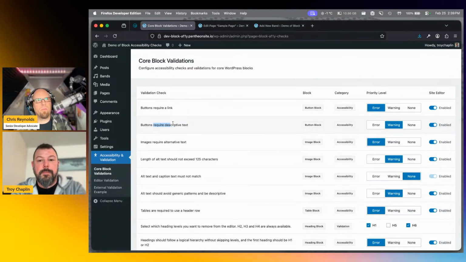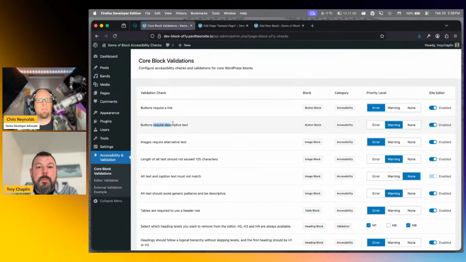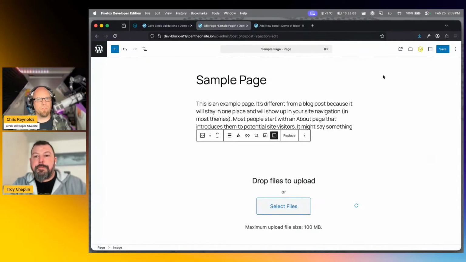What do you think? Besides pulling it into core, do you have other thoughts on where you want to see the plugin go or evolve into, or what sorts of things you would like to see in the future?